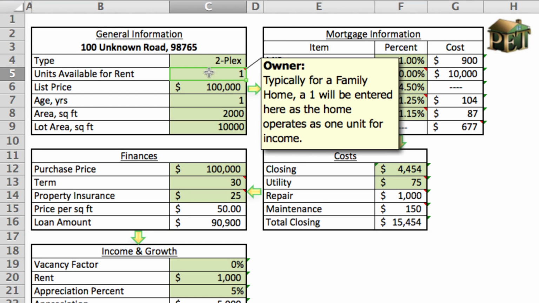Now the units available for rent, that's 2. Of course, it's a duplex with 2 units. Let's say the list price is about $150,000. I'm going to make this case quite realistic as well, so these are good numbers. The age, let's say, is 5 years. Let's say the square footage is about 750 a unit, so that makes it about 1,500 for the entire duplex. And the lot area is, let's say, 7,500.